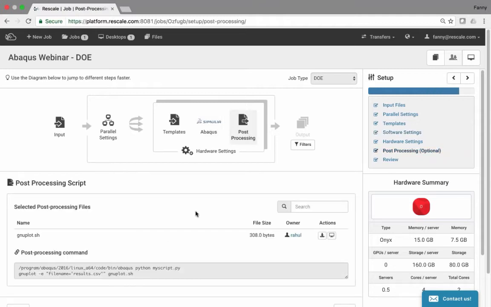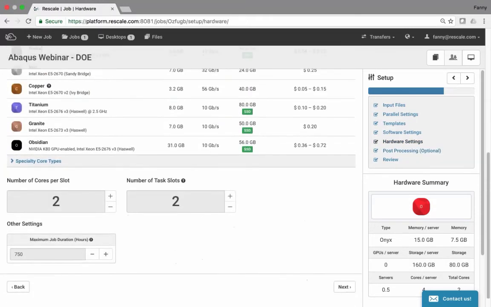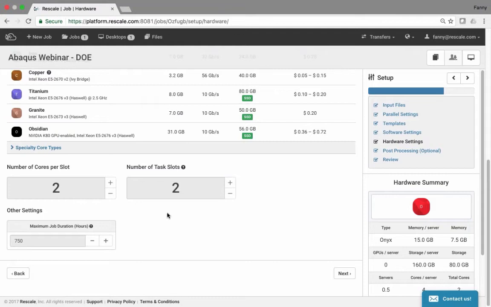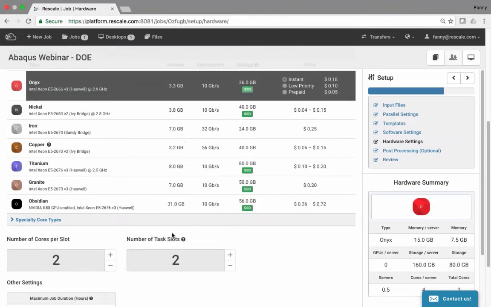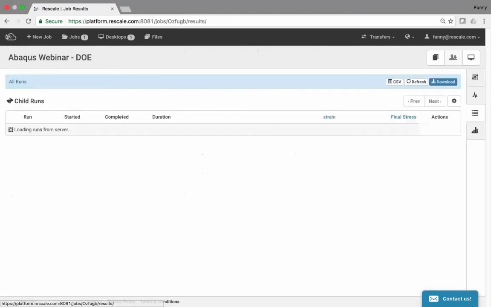Also, what's interesting is I'm leveraging the post-processing script to extract the key results, the reaction force and the stress, but also to generate a 2D plot for each of those strain values. Now, if we look at the hardware setting, I'm leveraging our DOE framework to run two jobs concurrently, each on two cores.